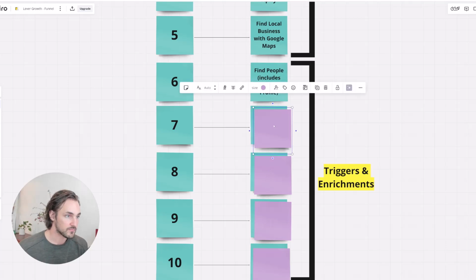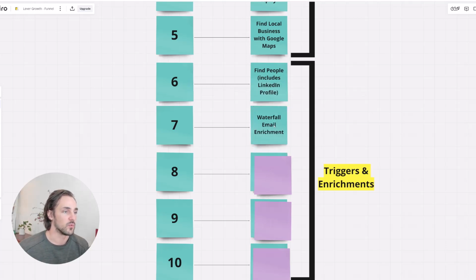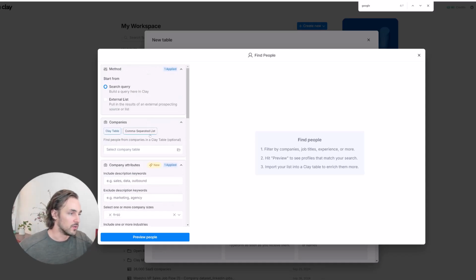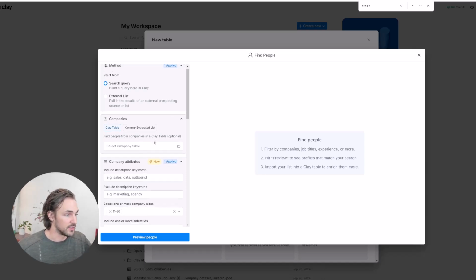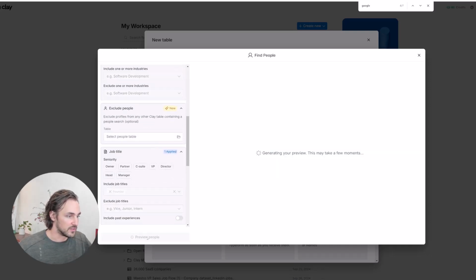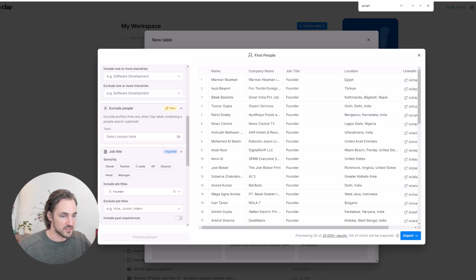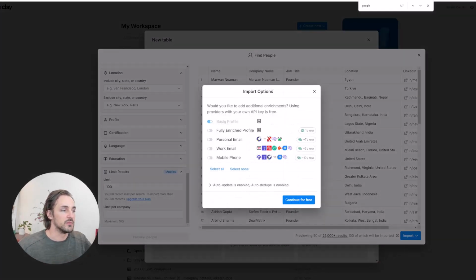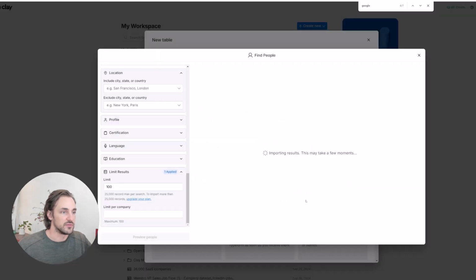Next one, number 7, is waterfall email enrichment. So this is going to be one of the best features in Clay, bar none. So I will just pull up a very basic table very quickly. So let's hit preview people. This is just going to be a massive one. So we'll just limit it to 100, which is fine. You can import it as a basic profile, so you'll continue for free.